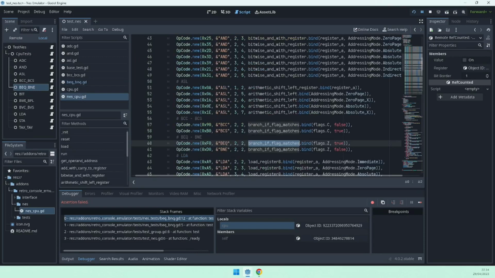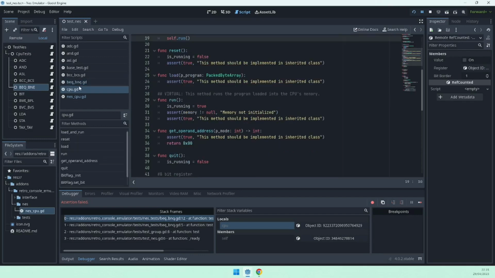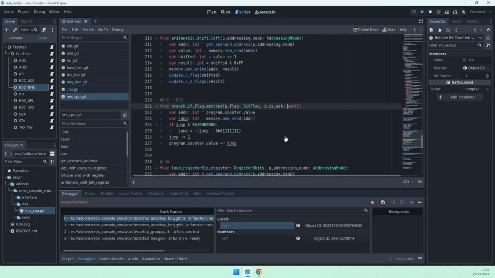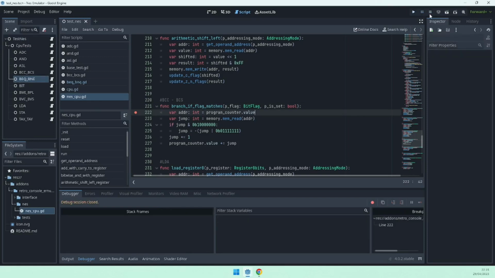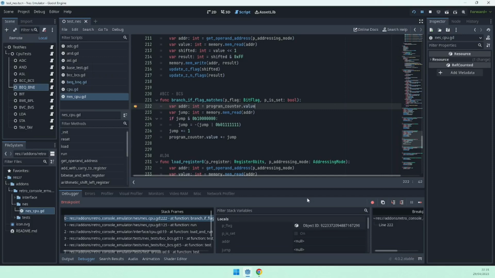FO branch equals. Branch if flag matches 0 is true, so it is not jumping. Let's test that condition. Let's run it again and see why it's failing.